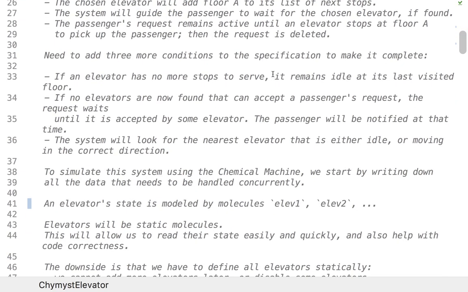A second advantage of static molecules is that if you make a mistake in a reaction and forget to emit a static molecule, then you will get an error very early, and that will help you avoid those errors. And so that's the second reason why I use static molecules for these. In fact, while implementing this example, I made this mistake of not emitting the static molecules back, and I was immediately given an error message.